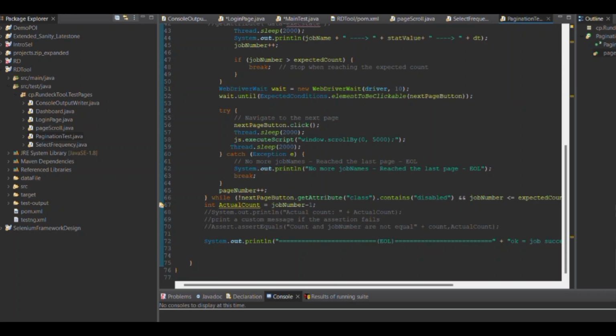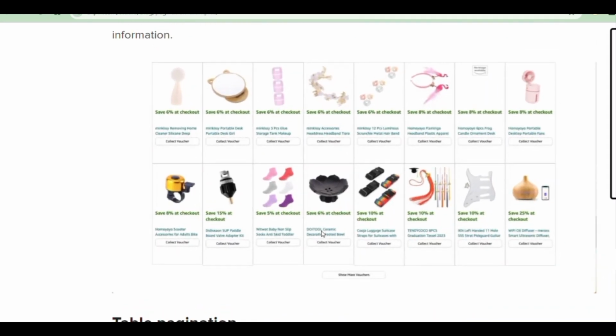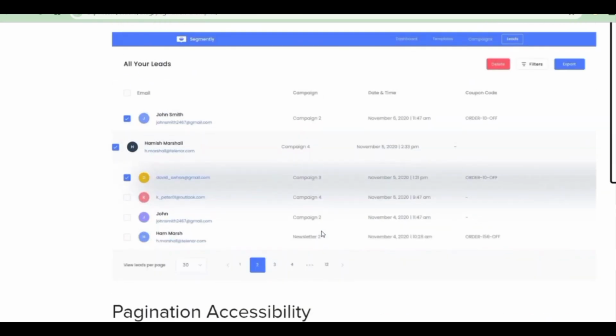For example, let me show you first how pagination actually looks in real time. The best example would be online shopping. Whenever you go to e-commerce websites, you can see options like show more, and whenever we do this, a lot of pages are generated automatically. You need to pass through all the pages and grab all the items. Another example would be applications similar to SharePoint, where we have several pages here and you need to pass through the entire set of pages.